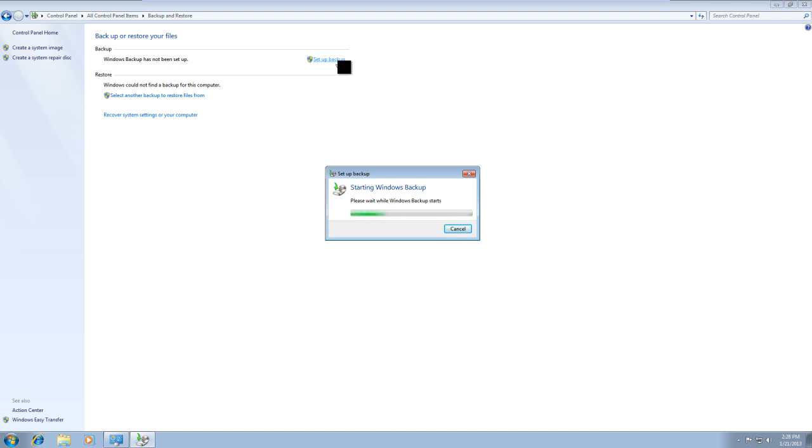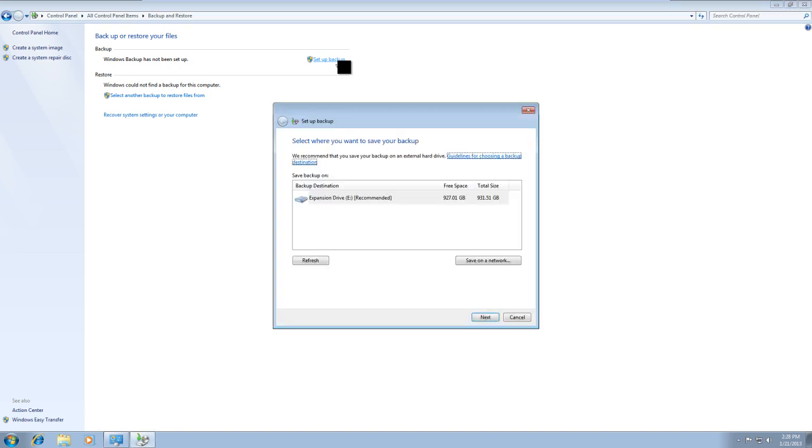Once you click on Setup Backup, it's going to start the Windows backup, and it's going to ask you where you want to save your backup. For me, I'm using this external hard drive that I've got here, and it's going to tell me that that's recommended because it's the only one. If you've got more than one external hard drive or USB drive plugged in, it'll give you a list of all of them.